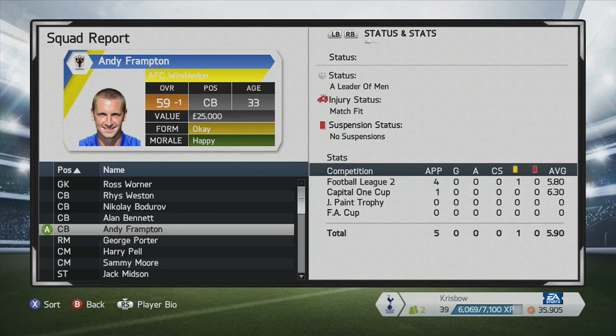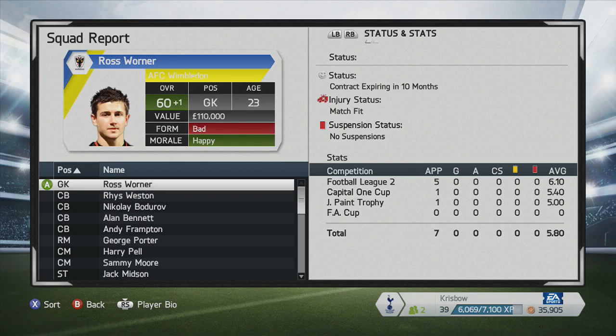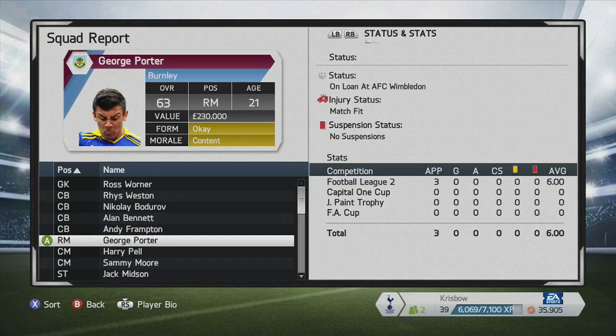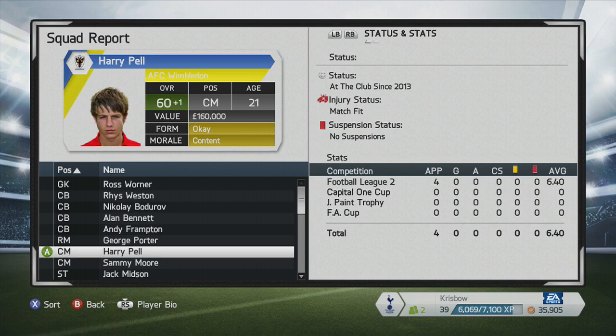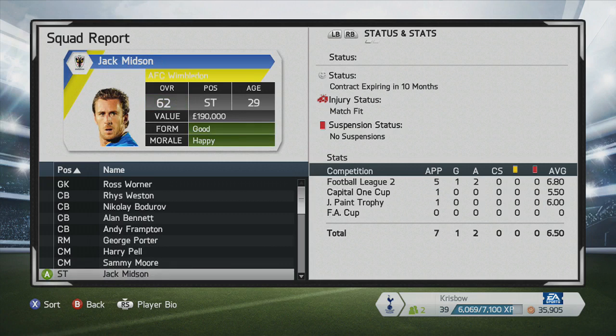Frampton's down 1. Yes, he's a leader of men, but you see that he's played in 4 games. We haven't kept 1 clean sheet while he's been in there. It's fair, actually, I don't think we've even kept 1 clean sheet this season. George Porter, great player. Love to make him a regular signing right now. We have Harry Peel, who's gone up 1 to a 60. Sammy Moore has gone up 1. Jack Midson has stayed the same, got 1 goal, 2 assists, as I mentioned before.